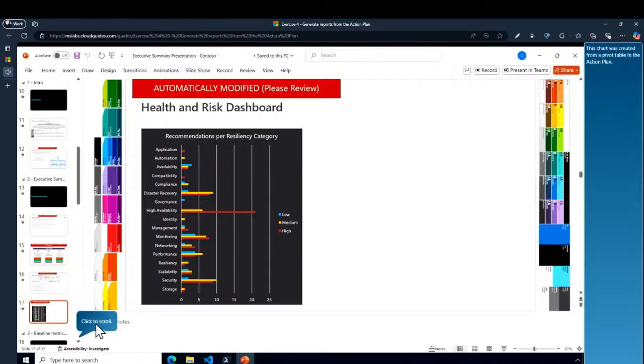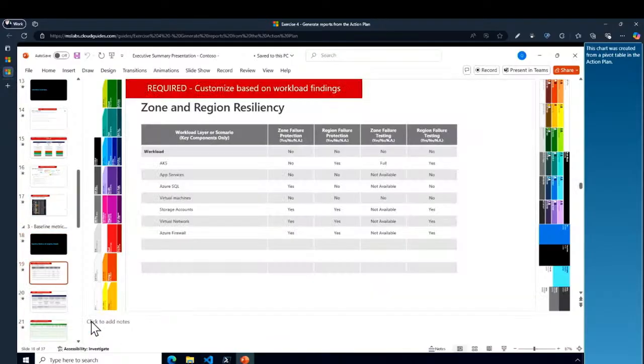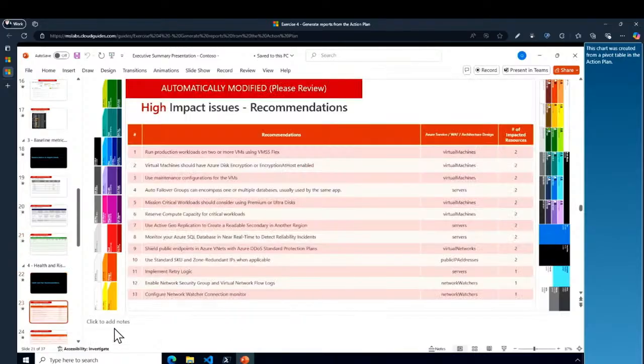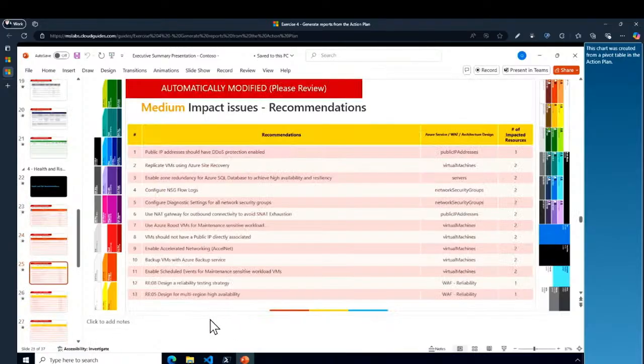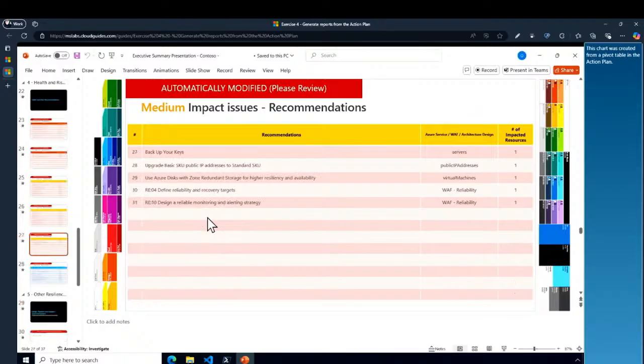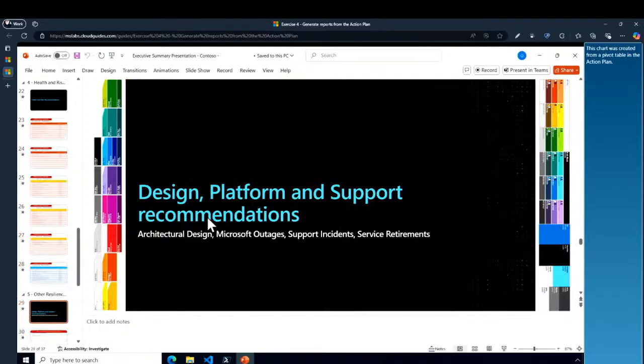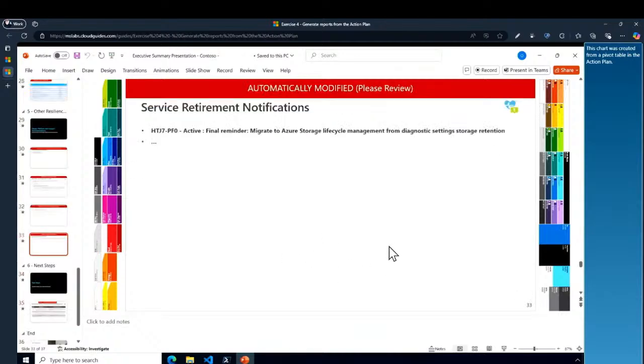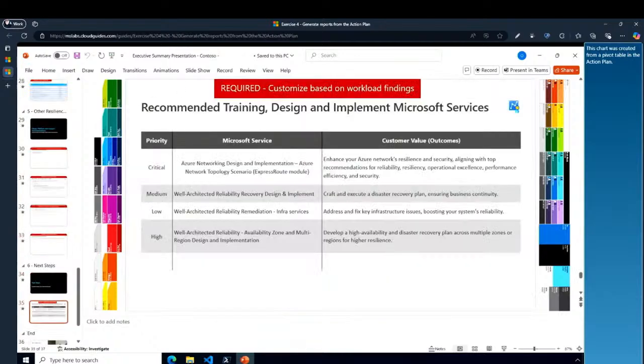You can see this chart was created from a pivot table in the action plan. And then you've got your baseline and metrics, and then your health and recommendations, high impact. You can see it breaks down by high, medium, and low impact, and going through all that. So a lot of information in there.